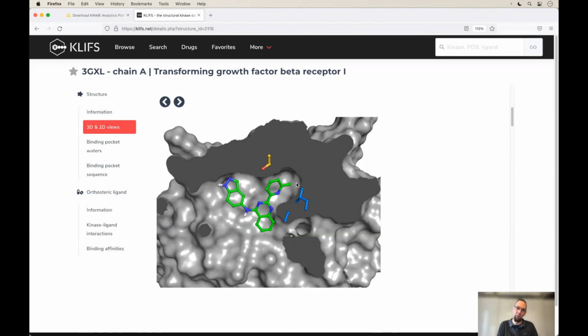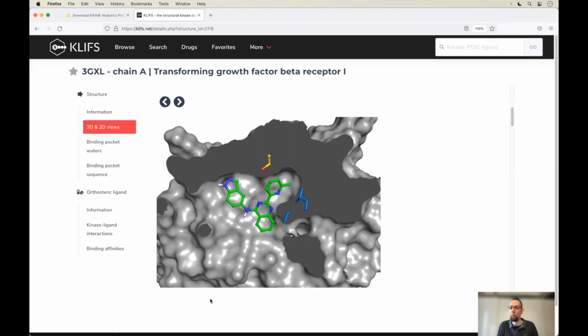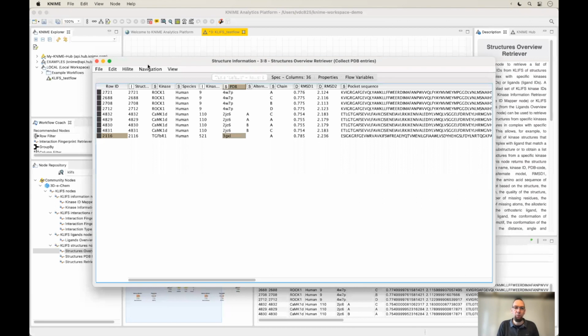So that would mean that belumosudil most probably binds in the DFG out binding mode, and that the tail would then go into the back pocket, whereas we have this amide moiety that might then interact with the DFG motif. So this might provide a good starting point to start modeling the binding mode of belumosudil and also to get some insights just into how belumosudil might bind. Just going back to the workflow.